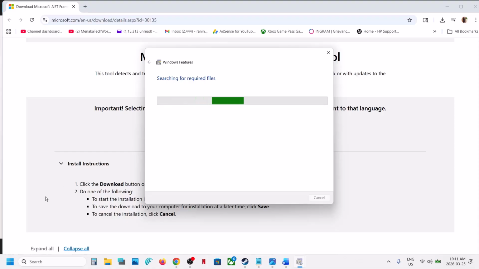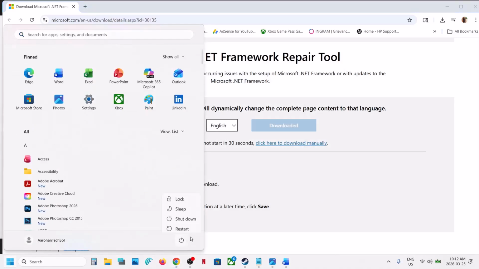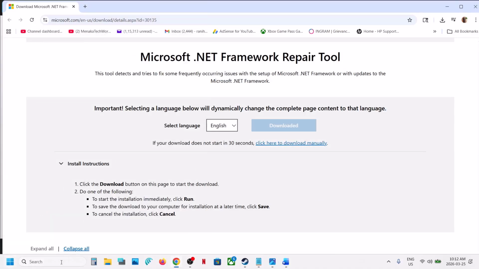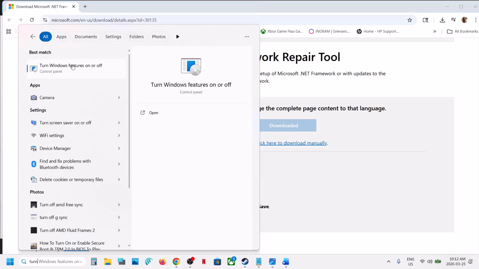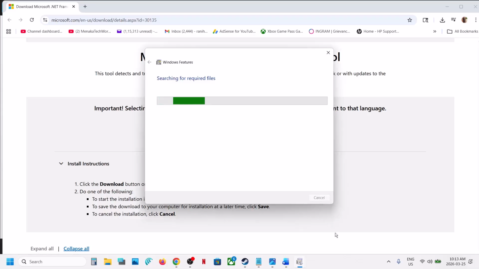This process will take some time. Now, once done, you can click on close over here and then restart your computer. And after the system restart, again type in turn Windows feature on or off, and then again you can put a check over here, click on OK and let it complete and you can check. This will again take some time.